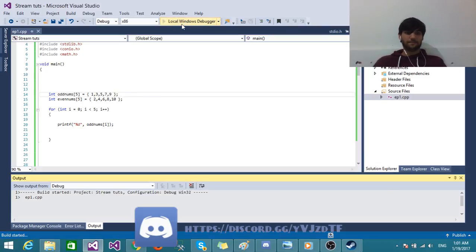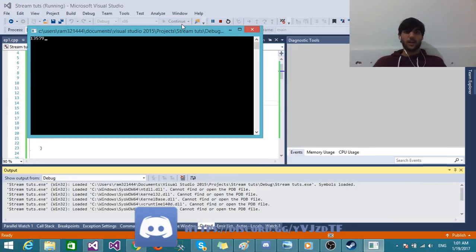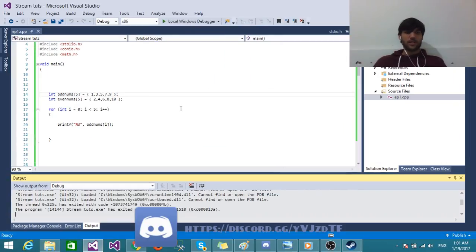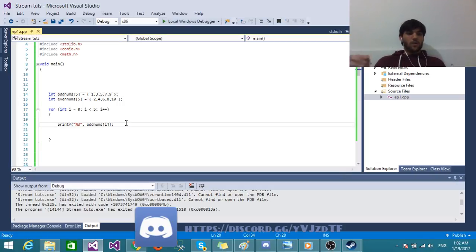Let's see if this works. There we go. So that works. That's awesome. That's really cool. Okay, so now that we have that, let's do something a little bit cooler, okay? So we want the for loop to print also the odd numbers and also the even numbers, okay? Now, we want it to print them in order. So 1, 2, 3, 4, 5, 6, 7, 8, 9, 10.